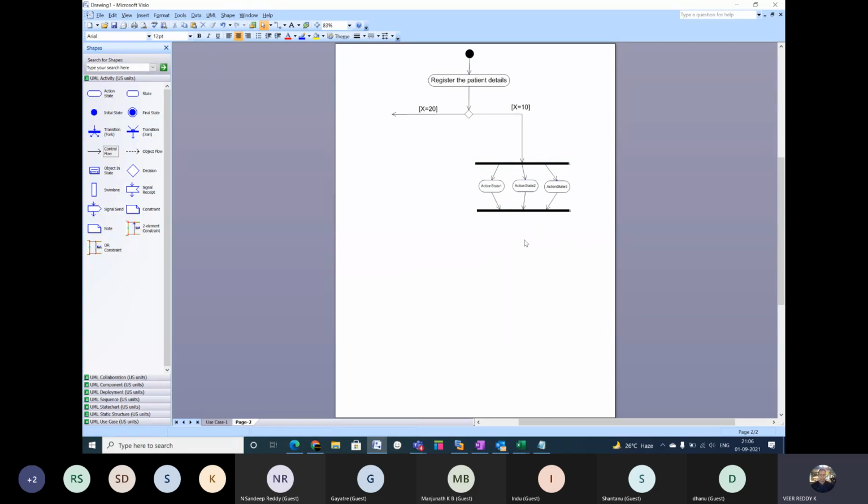Got it? After this, you want to end it. Suppose, what is the end symbol, sir? The end symbol is one final state. Here we call it a double circle. I kept it here. This is the end of the diagram. Just connect a control flow from here to here. Understand? Like this, you can use any symbol. Now almost all symbols we covered. There are some more symbols which I am going to tell you.